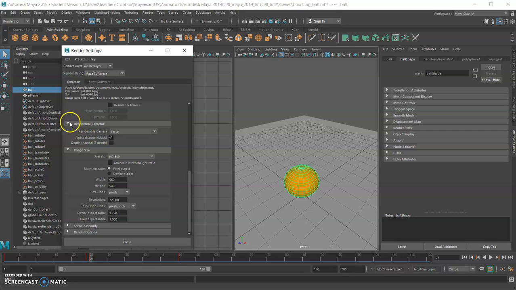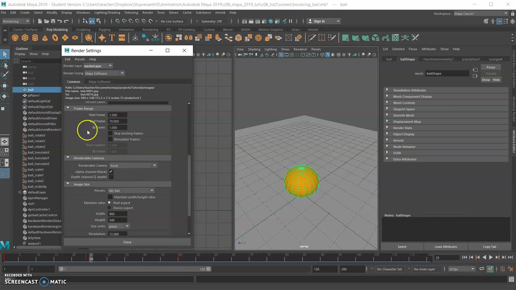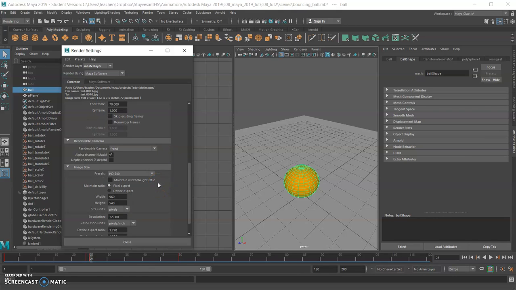All right, so here we can choose which camera we want to use. So I'm going to change it to my front. I can also do the perspective as well, but I'm going to change it to the front. And my image frame, the end frame, it needed to be at 70, right? That was one of the variables I told you to put in.